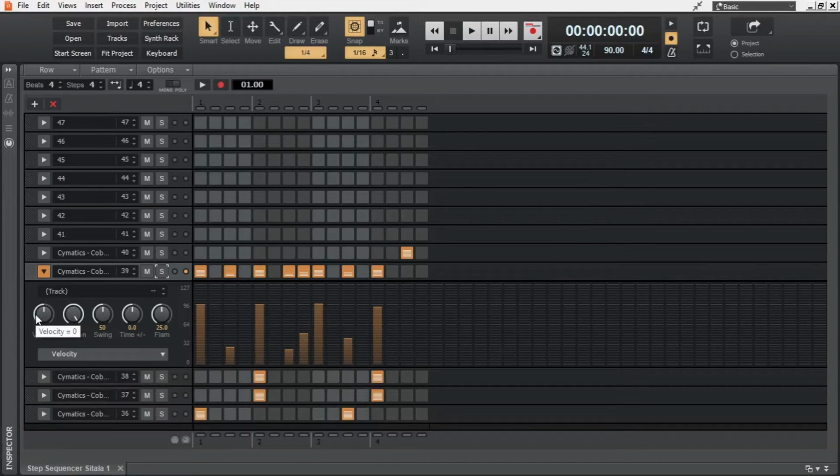So first one is an offset for velocity. At 0, we are hearing the velocity as they should be, but if we decrease it, then this velocity will be decreased by this value, which is -82.